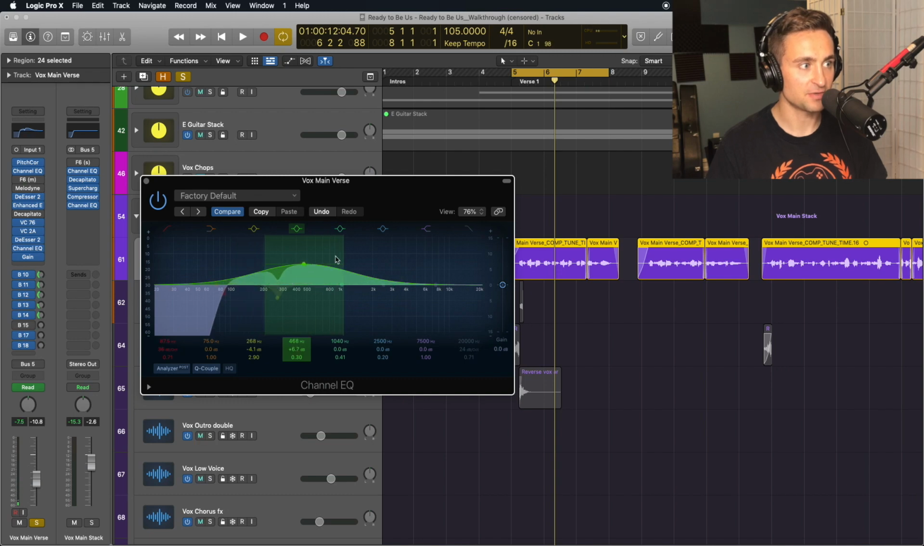And then let's find another one. There were a couple other spots. So that first one was sort of boominess. And then I would describe it more as boxiness a little bit further up.